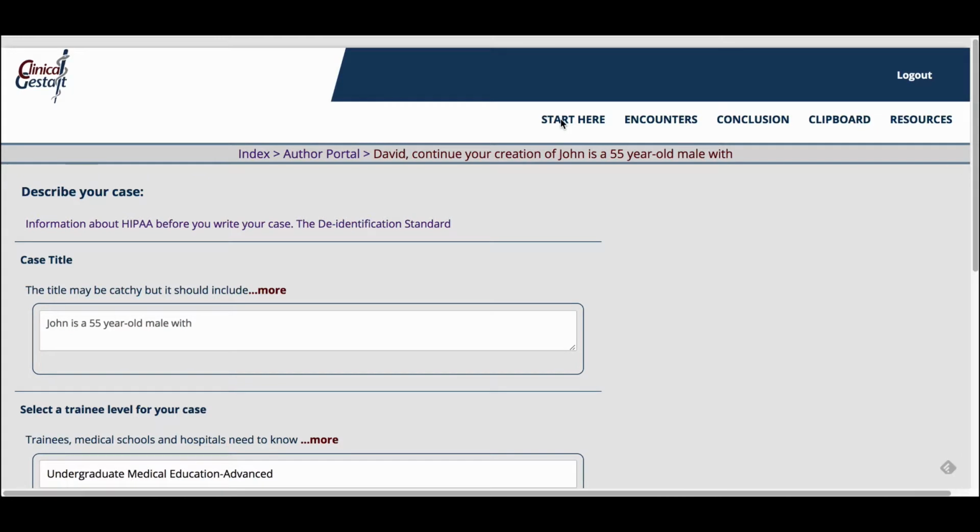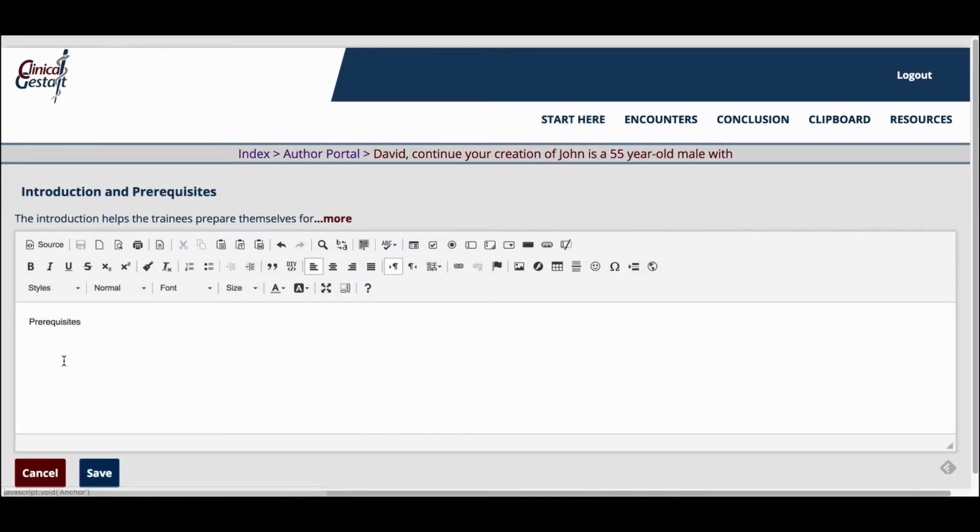In Step 2, you'll provide an understanding about how your case supports the trainee's education. Click Start Here, then Prerequisites. The introduction helps the trainees prepare themselves for the case. It may include objectives, recommendations, or a description of how trainees may begin the reasoning process needed for this case. Enter this information in the Introduction and Prerequisites text box.